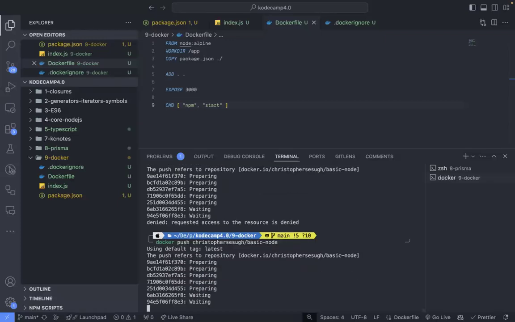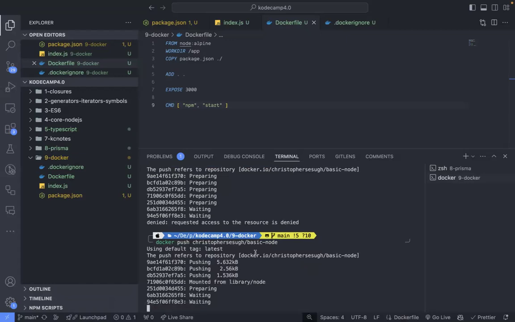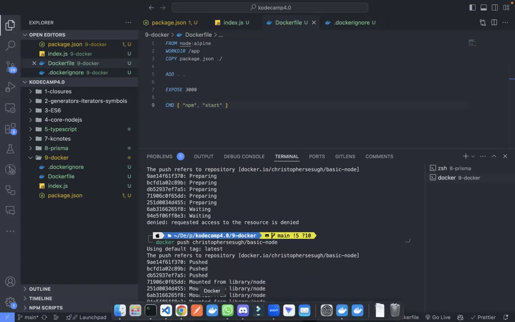So once you don't specify the tag, it now defaults to latest. So we have tag 1.0.0, and then we have tag latest. I did not specify the tag, and it defaults to latest. So it's now pushing this to Docker Hub.